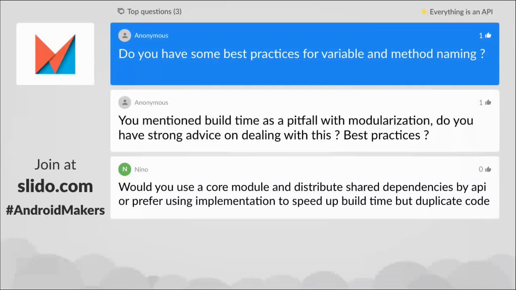Do you have some best practices for variable and method naming? Beyond what I've gone through in this talk, I would say consider the entire method signature in your naming. So don't feel that you need to repeat yourself. If it's in the method signature as a return type or a parameter, don't feel you need to put that in the method name as well.